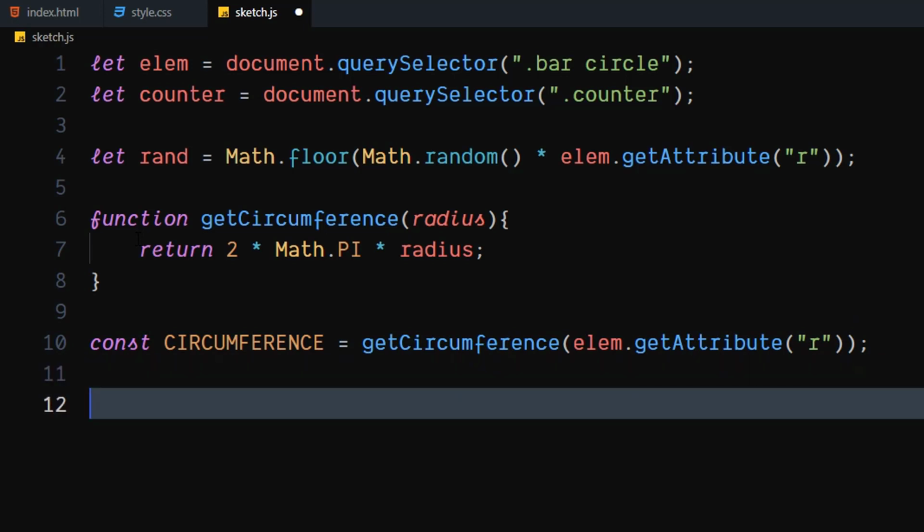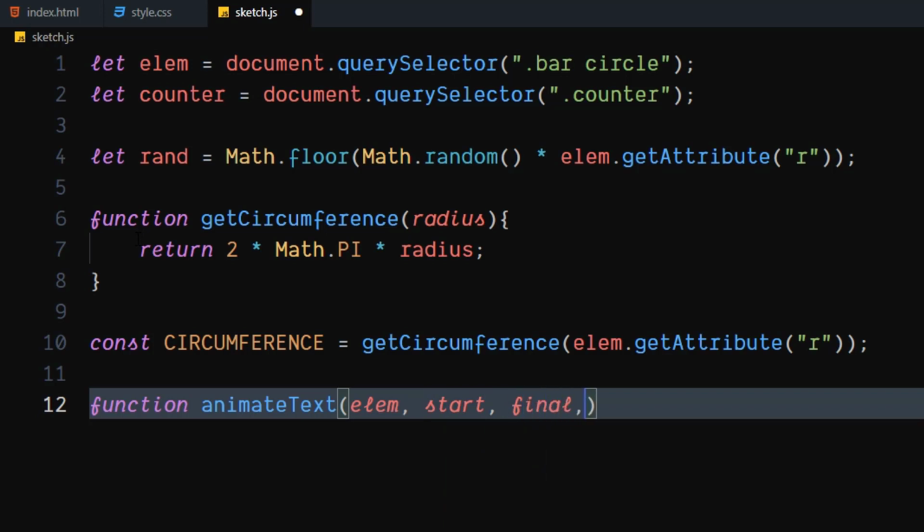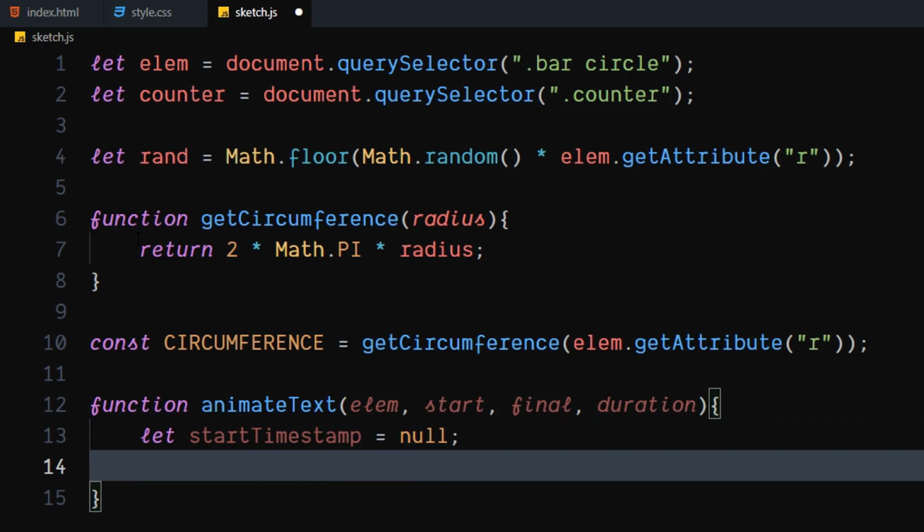Let's write a function that will animate the value of the counter over a given duration. It will take an element, start value, final value, and the duration in milliseconds, as arguments. Declare a start timestamp variable, with default value as null. Let's write a nested function that will take a timestamp as an argument. We will use the timestamp to determine the progress of the animation.